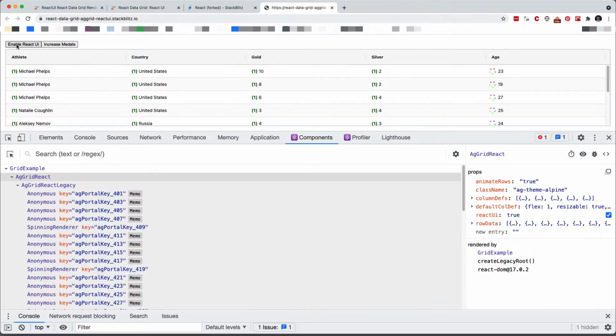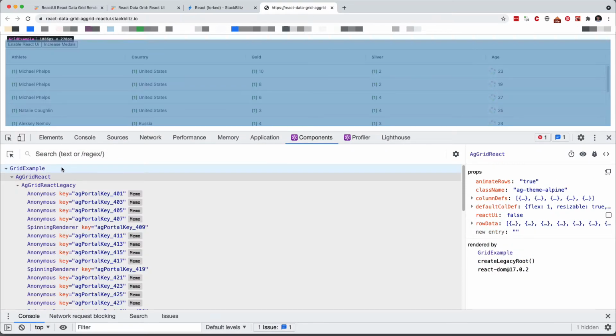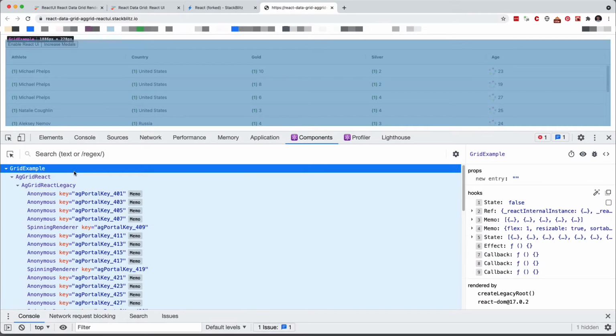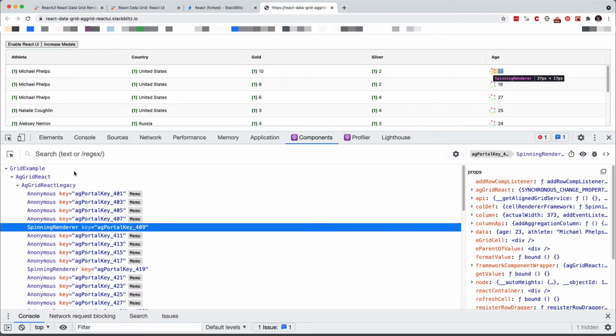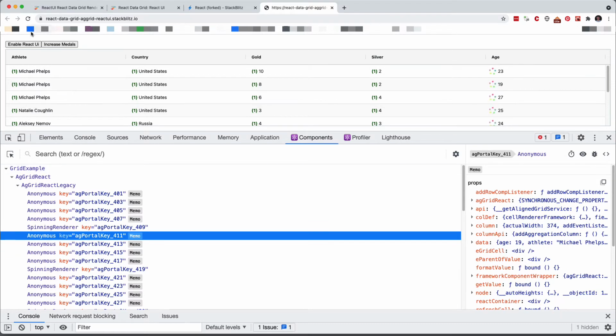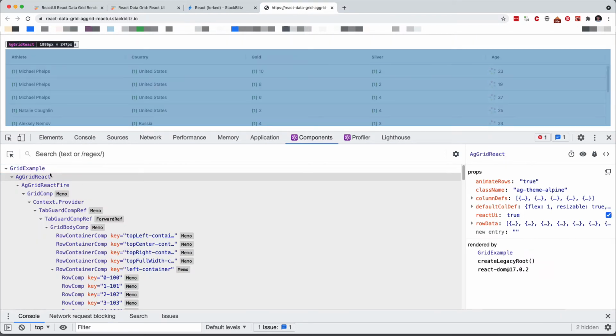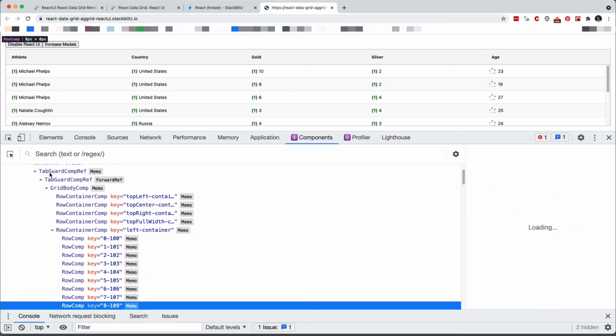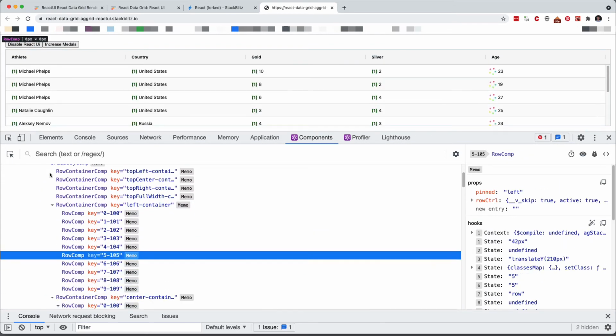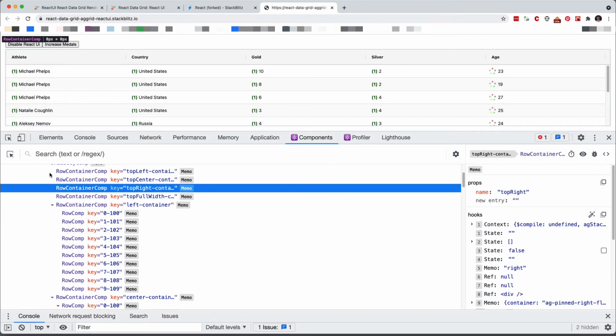If I switch off the new rendering engine, then you can see the big difference that this makes to our development. Previously, we had the grid, and then we had all the portals for our React components. Now, we have a full React grid. We can see all the components in the component hierarchy. This makes a difference when we're developing, but it will clearly make a difference when we use the profiler.